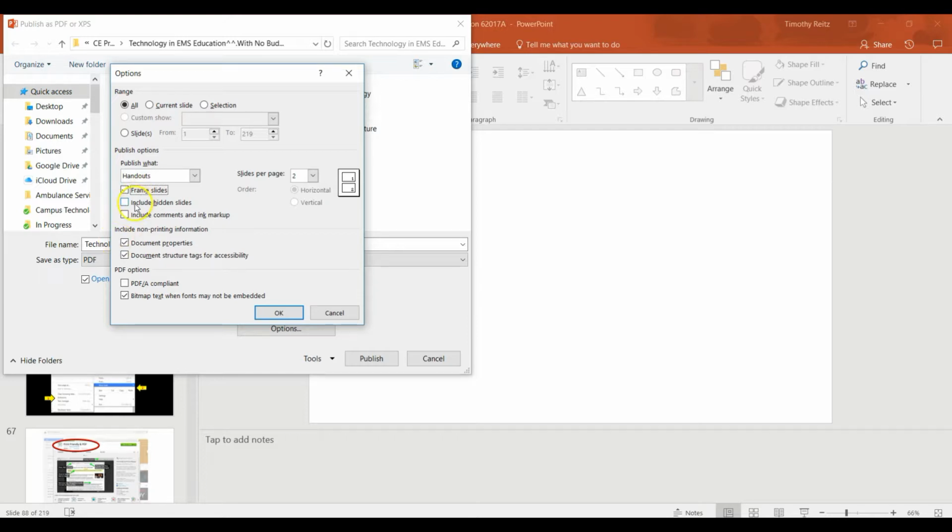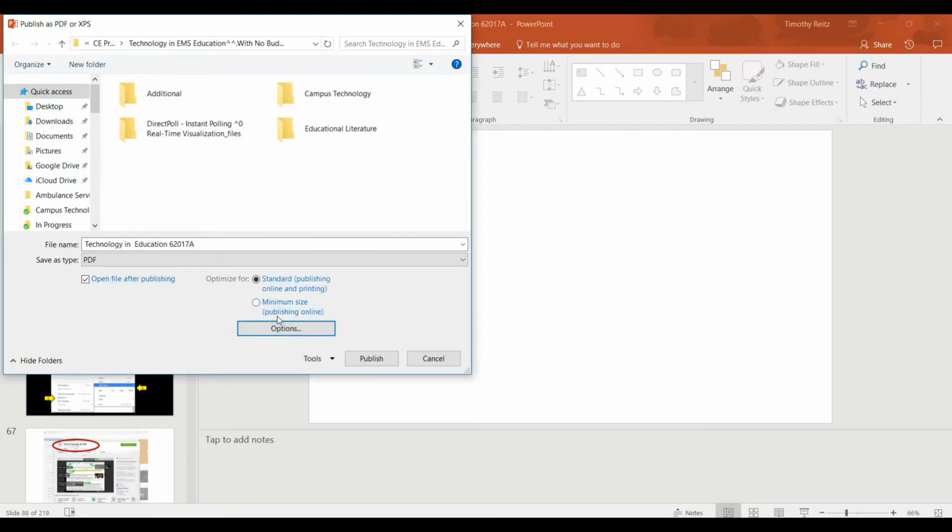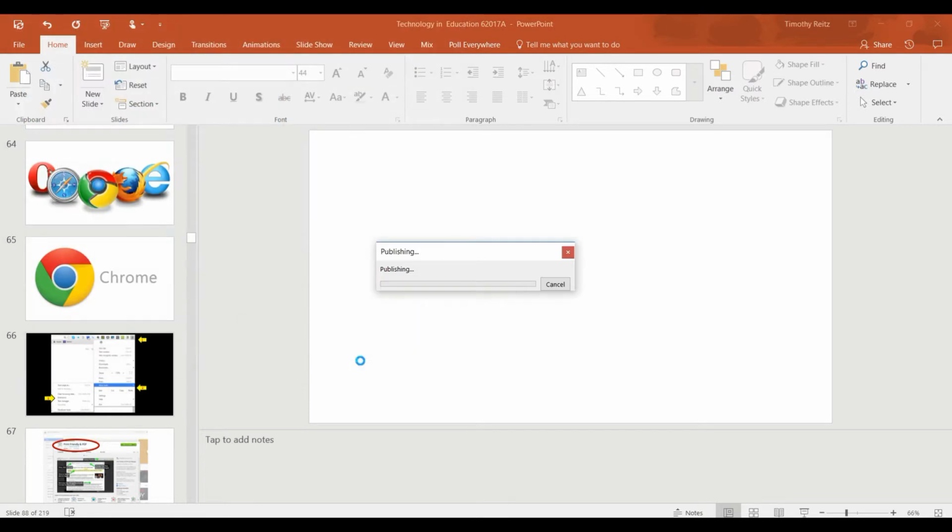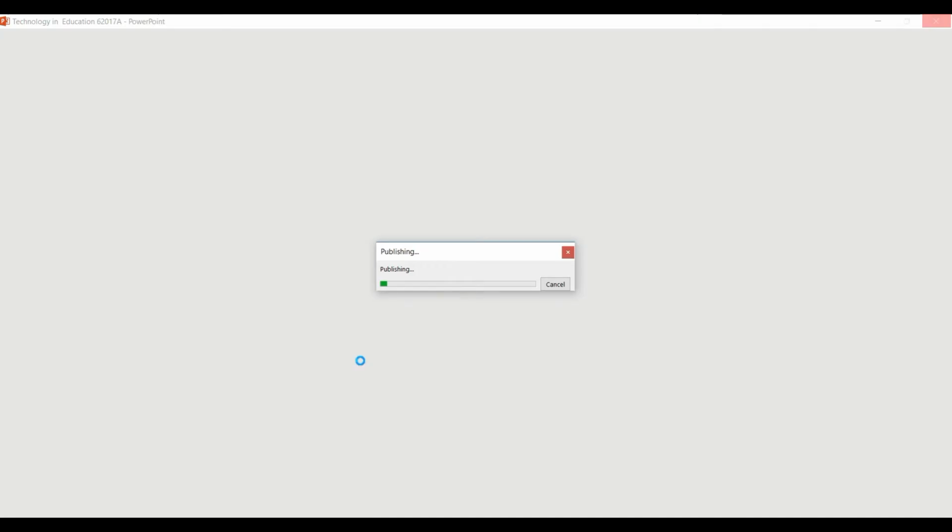For me, I am going to make sure that I do not put my hidden slides in here, and I think I'm essentially set. You'll notice that I have about 219 slides here, but I have a lot of them hidden. I've hidden those because they're just not relevant to the current presentation I may be doing. So I go ahead and click OK. Now I have set everything up as all my settings have been correct, and I'm now going to publish. Once I go to publish, Microsoft Office is going to publish it for us.